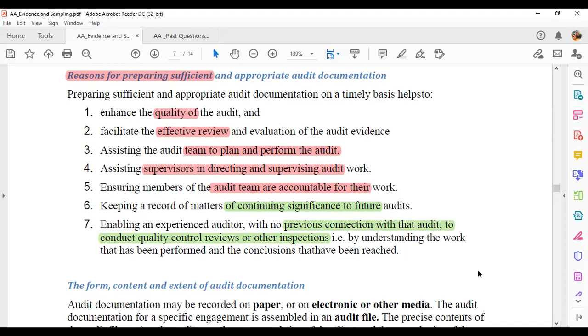Reasons for preparing audit documentation. What are the benefits? Please, what are the important ones? This has been tested before, so please don't forget this.